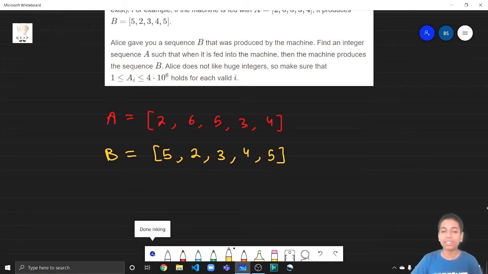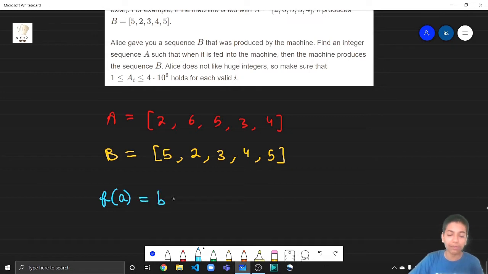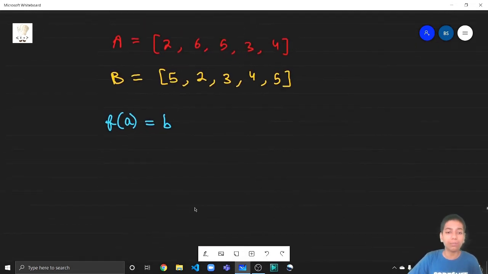There are some observations that we can make. First, let me define this function. If I define this function f of A, which is going to give us an array B, you can take this f to be the machine, which is taking in a sequence and returning out a sequence. Now in the problem statement, we'll be given B and we have to find any array A such that f of A equals B, right? So what are a few observations that you can make?